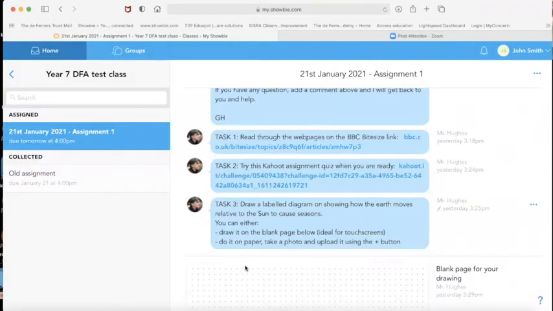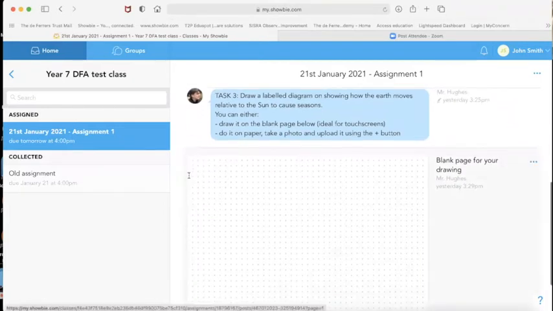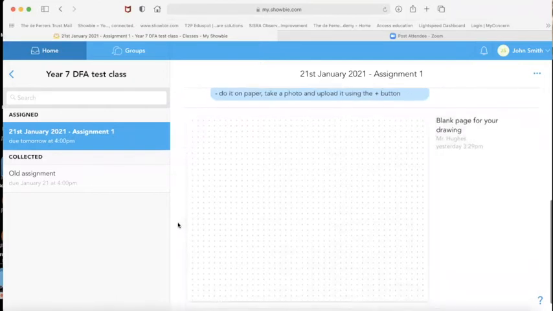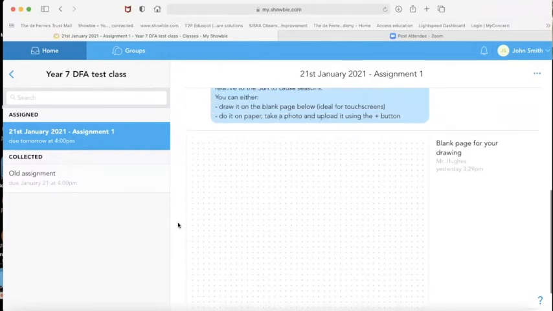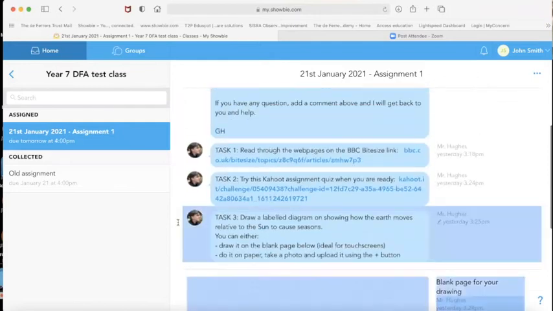Okay, now the third one, there's a couple of options here. They've asked the students to draw a diagram, okay? And either we can do it on this blank piece of paper that the teacher's created within Showbie. If I'm on a phone or a tablet, this is really easy because I can probably use my touch screen and I can draw it with my finger. So it'll work really well. If not, then they've given the option here, you can see, to take a photo. So they could do the work on paper, take a photo, and then just upload it from the device. And I'll show you how that works now, okay? Again, it's even easier on a mobile device to do that.